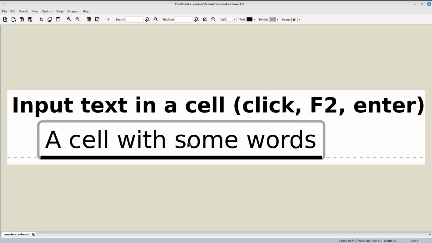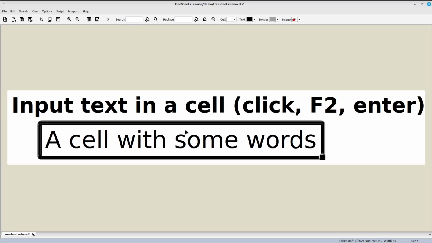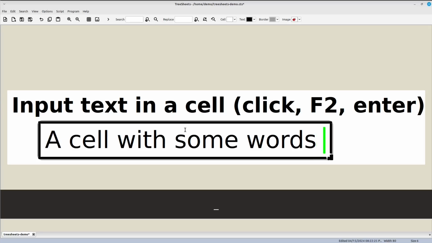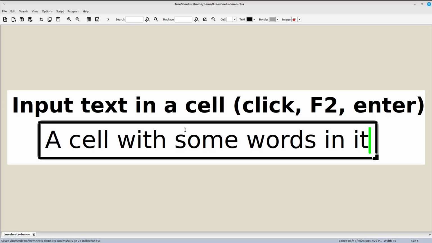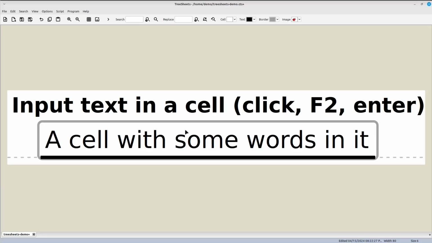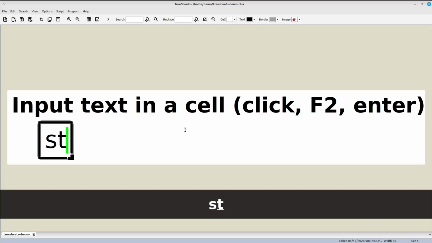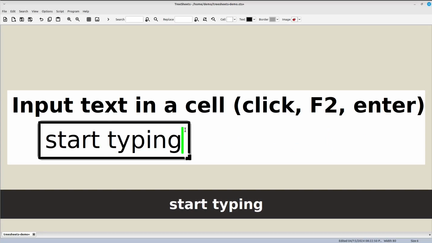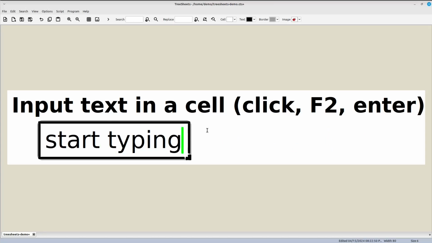It's also possible to append to the existing text in a cell. You do that by first selecting the cell again and then pressing F2. You see now the cursor is at the very end of the text cell. Again, I press Enter to commit my change. It's also possible to replace the whole text in a cell with new text that I write. For that, I have to do nothing special. I only select the cell and then start typing. Those are the main options for entering text into a cell.